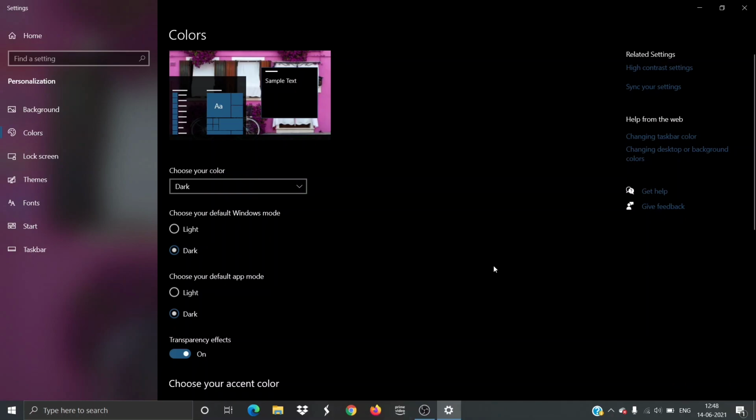That's it guys. This is how you can install latest themes in Windows 10.